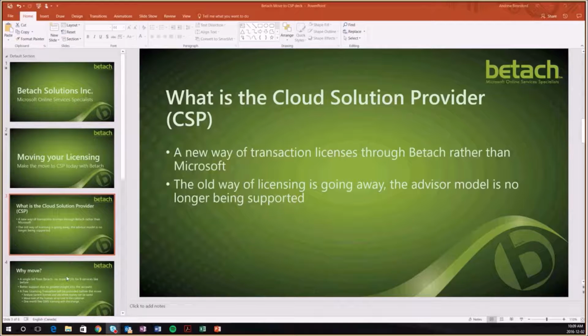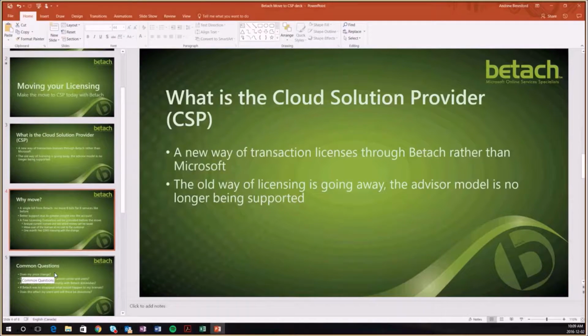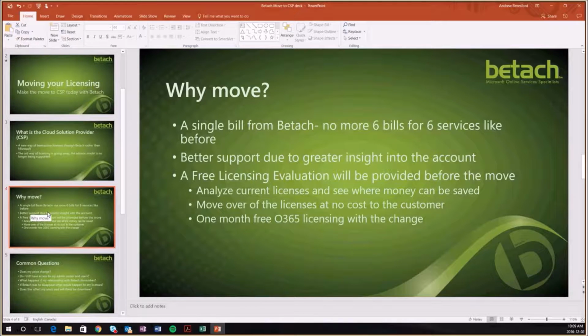Okay. So then moving on here, just looking at some of the reasons to move, and we will get to some common questions after here, and then we'll open it up to the floor, and we can answer any questions that you might have.